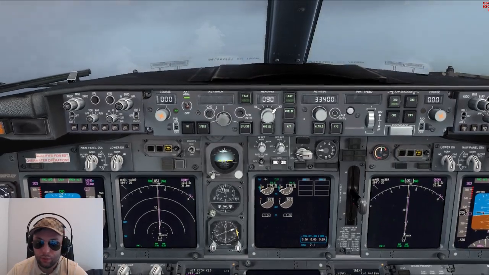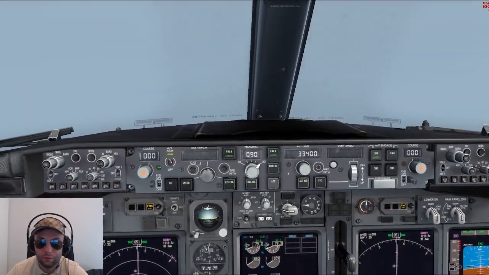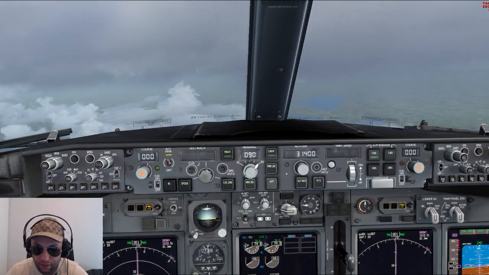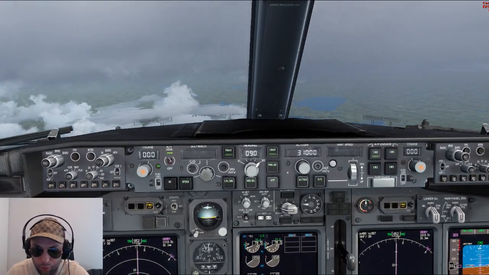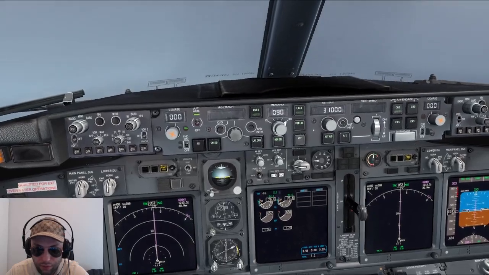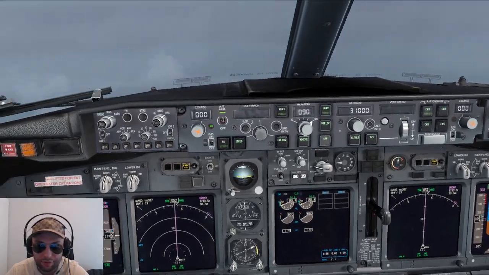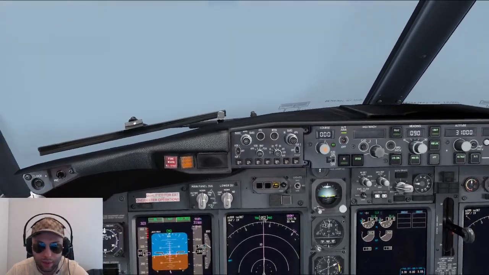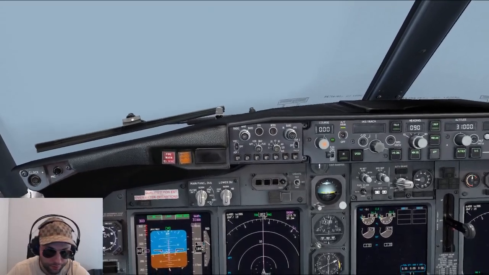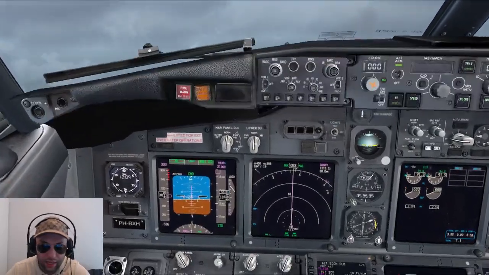Select flight level 310. Oops, a little bit too much. Drop down to flight level 310 and press again on VNAV. And we continue climbing to flight level 310. We're still at flight level 180.